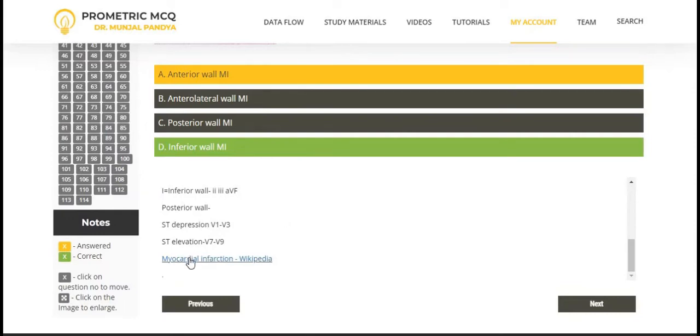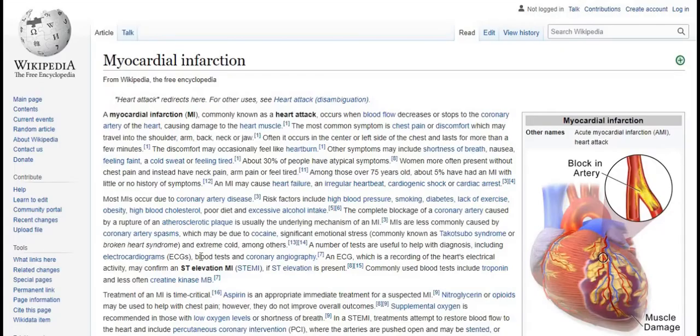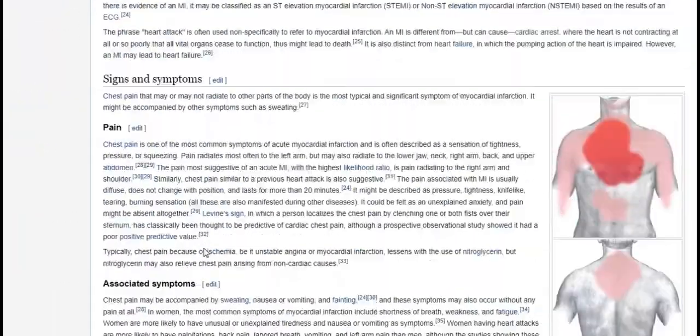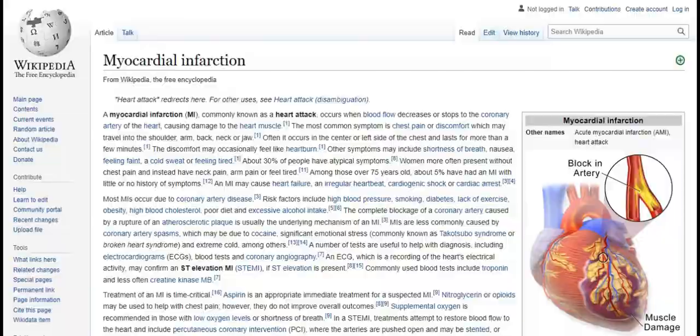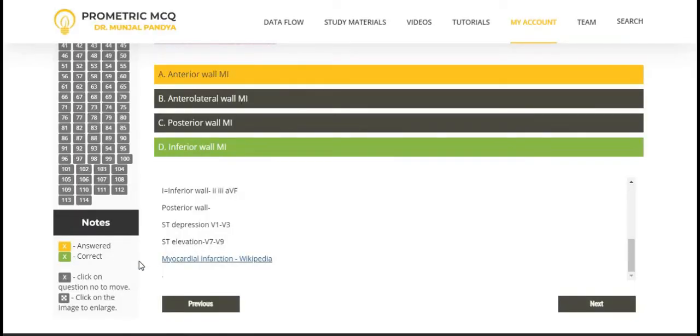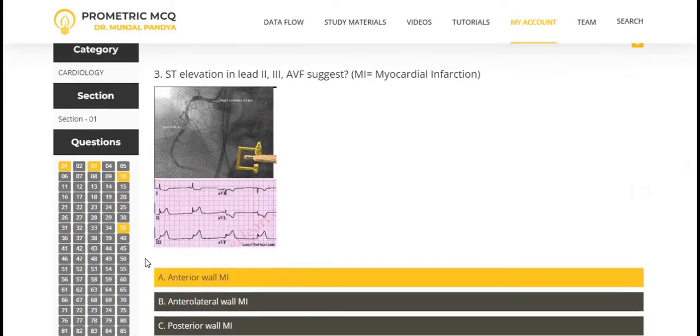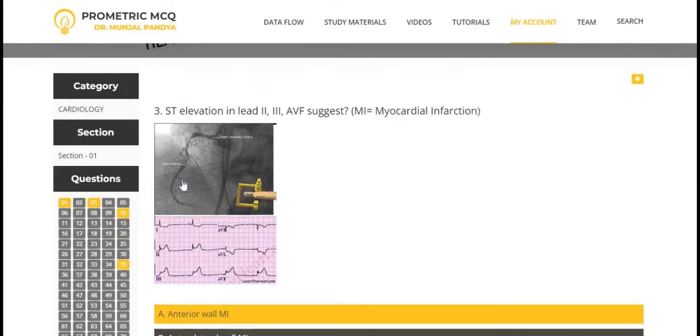We have given one link here as well, right? Like myocardial infarctions, related link. If you click that related link, you will be directed directly to that page. So you can go and get more details of that subject as well. So this is how it works. This is one function of the MCQs, which I explained to you properly.